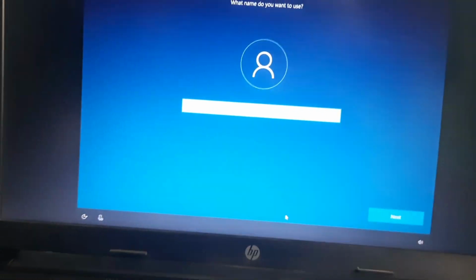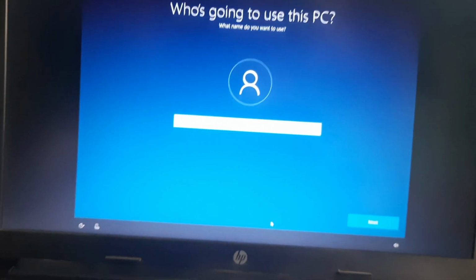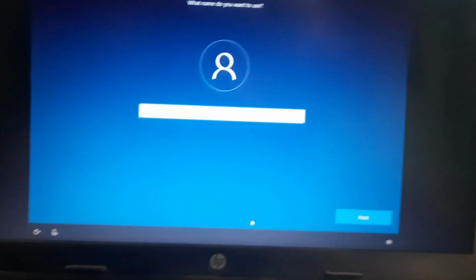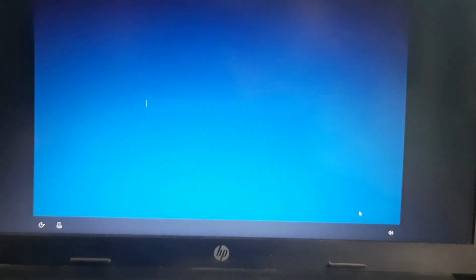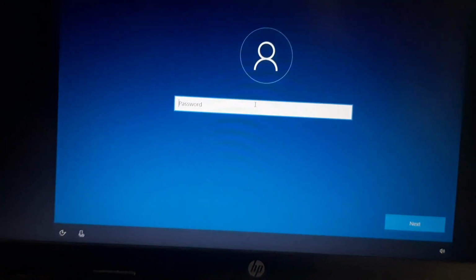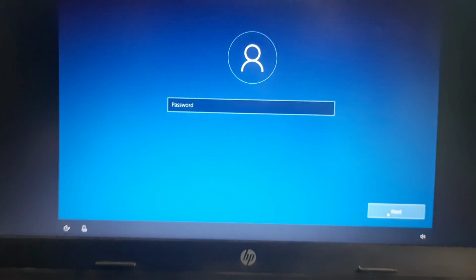You need to enter here the username and the PC name. I will write the name for my PC as cool. Next button. Now it is asking for the password. You can keep a password or click on the next button without entering one.